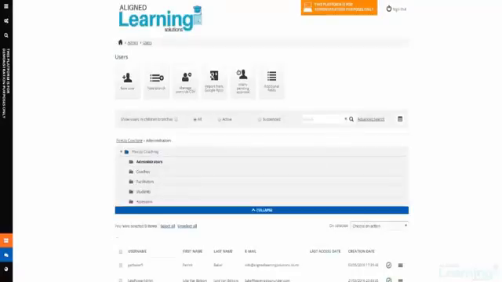You'll also notice a branches tab. This allows you to set up a hierarchical structure in Docebo, and we'll be covering that in our next tutorial. Once you've completed that, confirm and then select close.